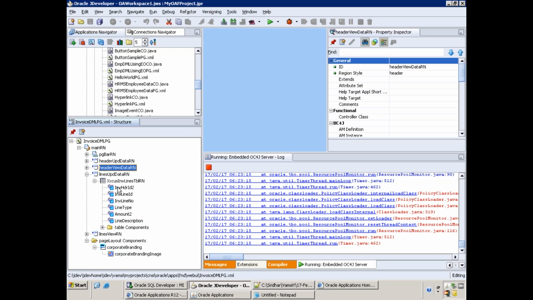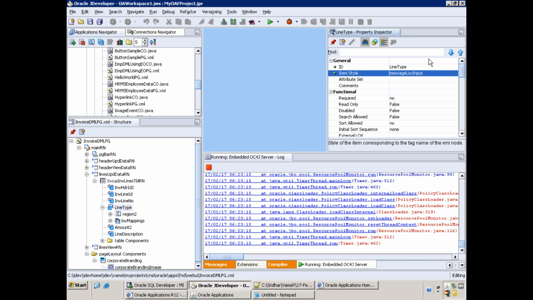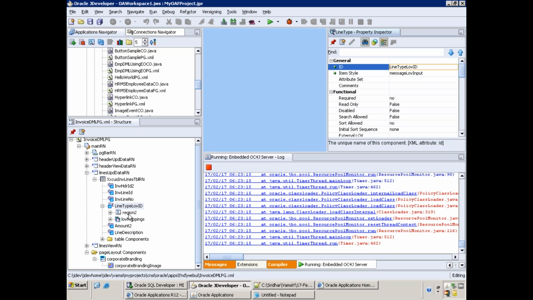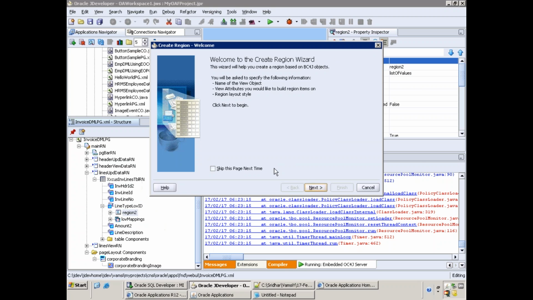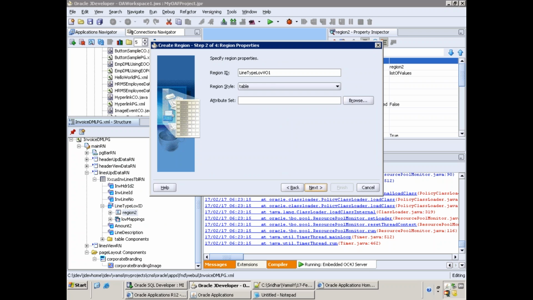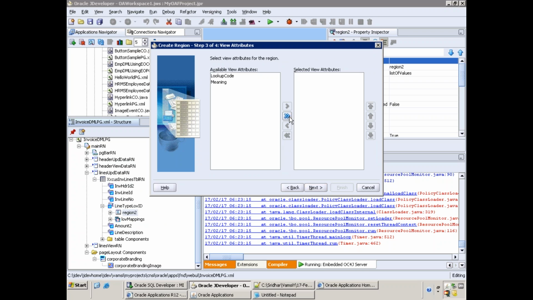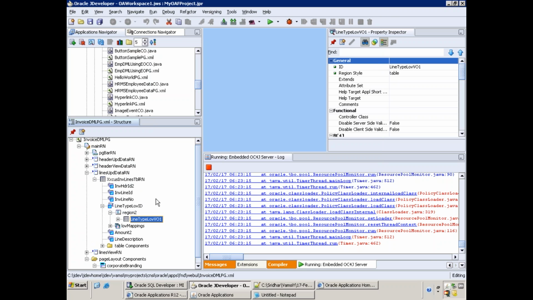So now here line type, right? In the update table region, line type. First of all, change this one to message LOV input. And line type, I'll just say LOV ID like this. And first of all, in the region of this LOV, create a region using a wizard, table region, and here select line type. Let's go with the default. Select message style text, next, and finish.